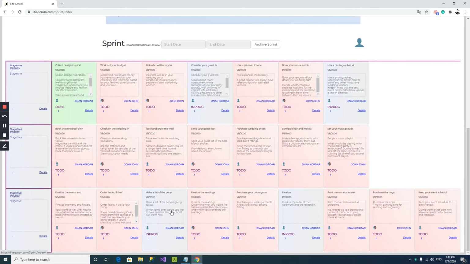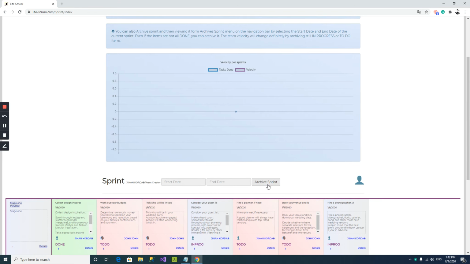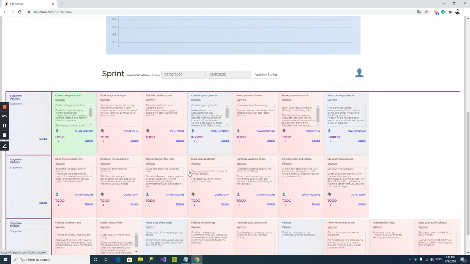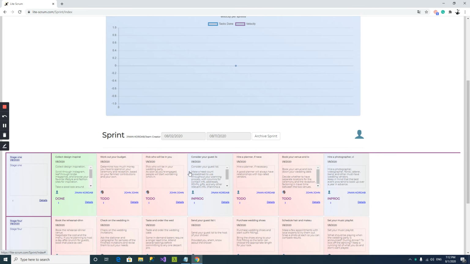And when I'm done with this sprint, I can archive it right here, and the dates, I have set the dates intentionally to include whatever dates you want, so you can add a date from here, for example, to here. So this is like a 1.5 week sprint that actually happened, and then I'm gonna archive it.